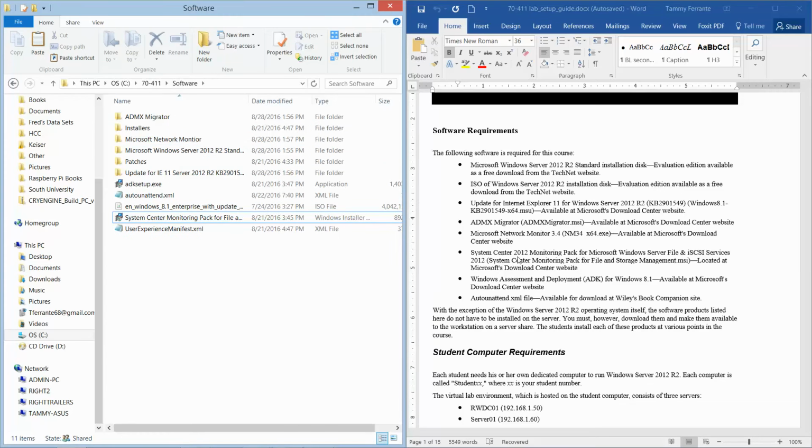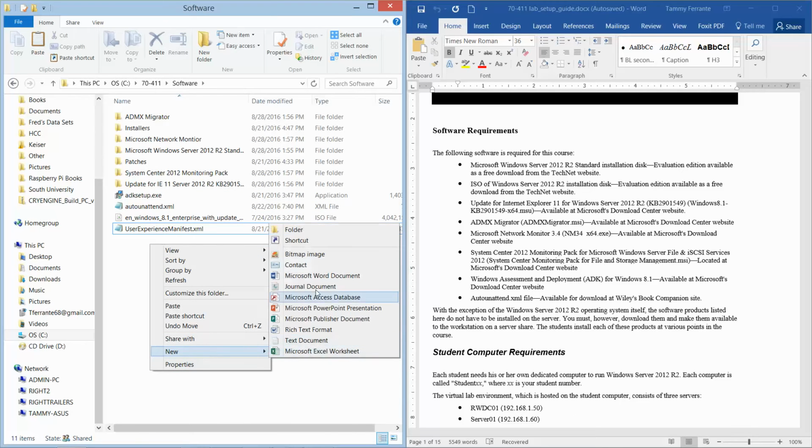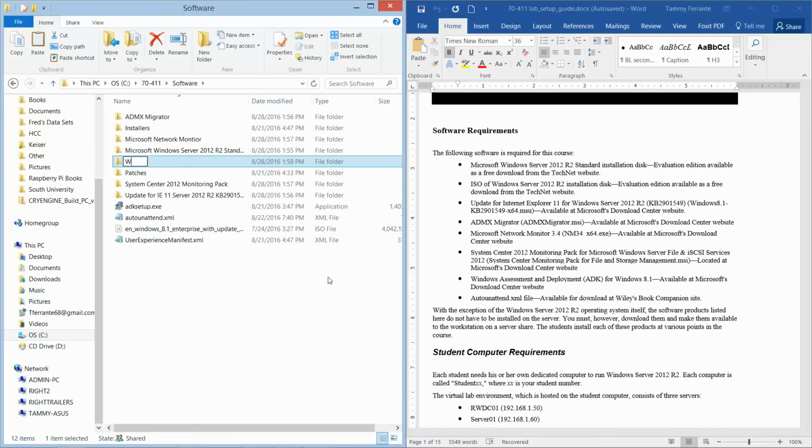And then we need the System Center 2012 monitoring pack. And that is what this is. New folder, System Center 2012 monitoring pack. And then Windows Assessment and Deployment, ADK. So here's my ADK. New folder, Windows Assessment and Deployment, ADK. Put that in there.